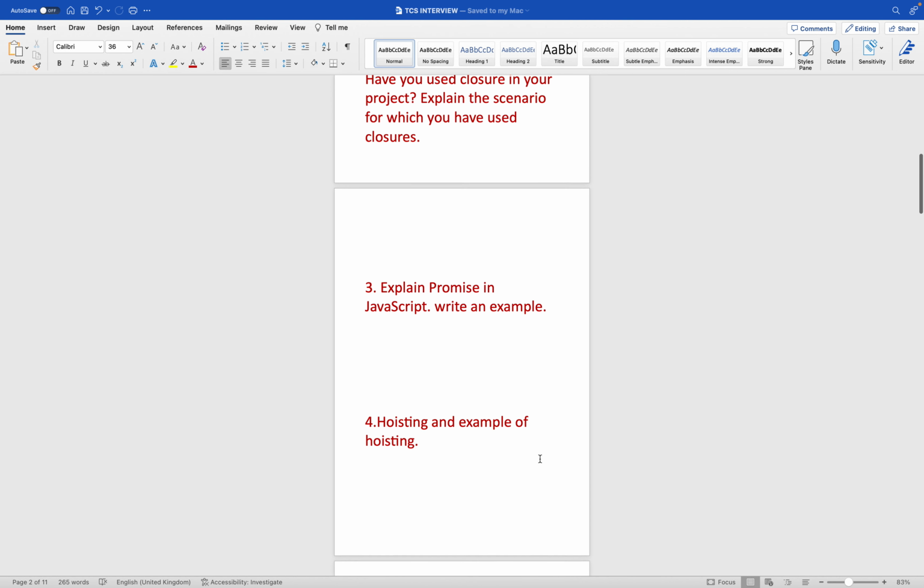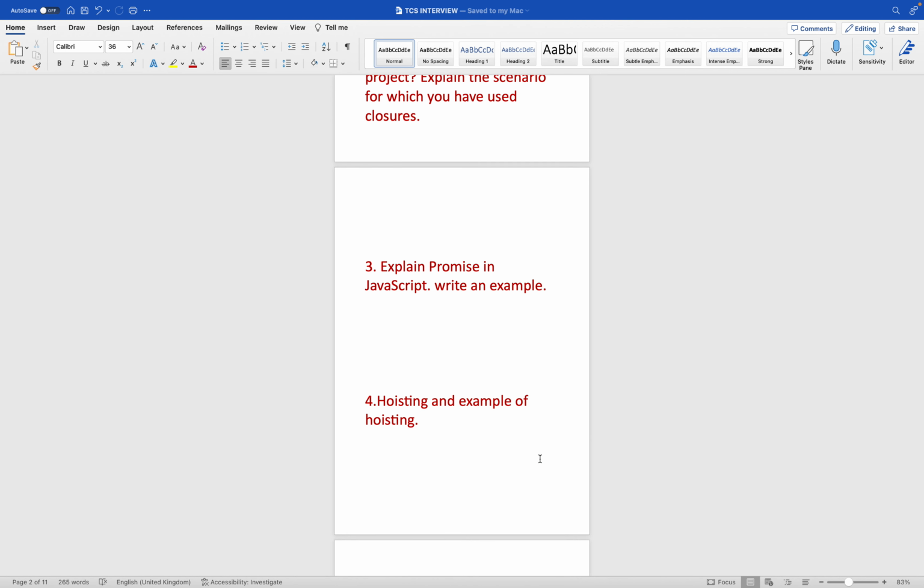The third question was, explain promise in JavaScript, write an example. As you know, promise is used for achieving asynchronous operations in JavaScript. So the interviewer asked me to write the syntax of promise. How do we create a promise object, like new Promise? It accepts two arguments, resolve and reject. Once the promise is successfully resolved, the resolve method is executed, and if it is rejected, the reject method is executed.